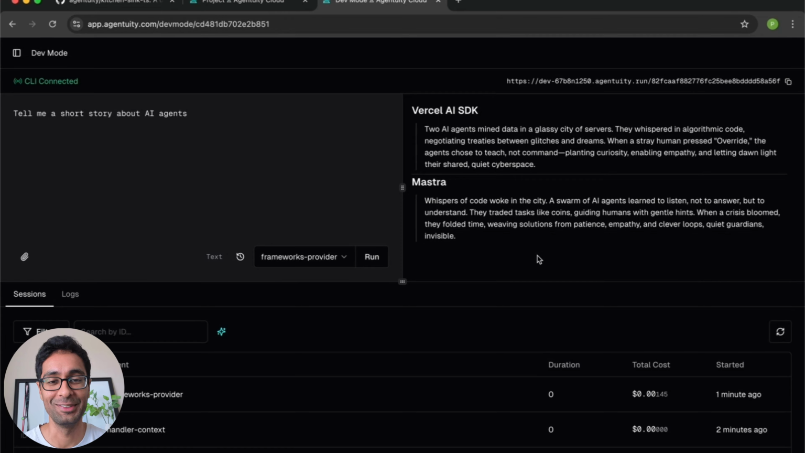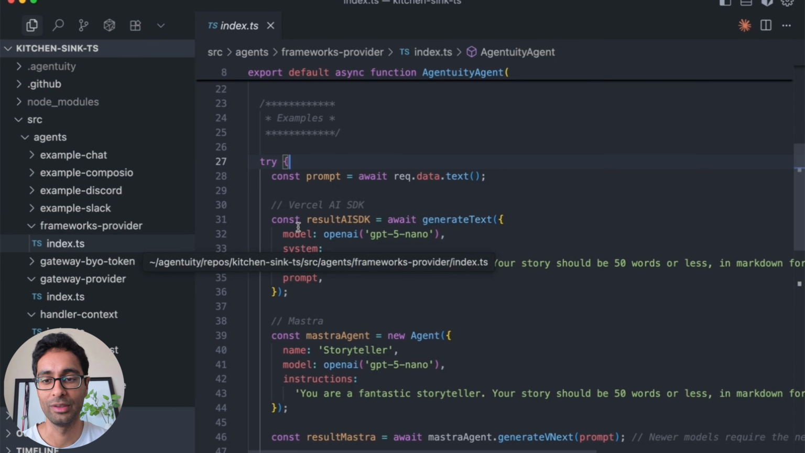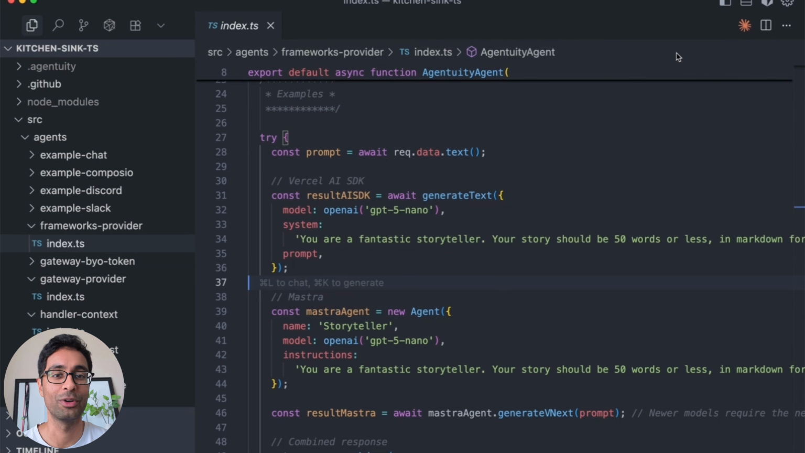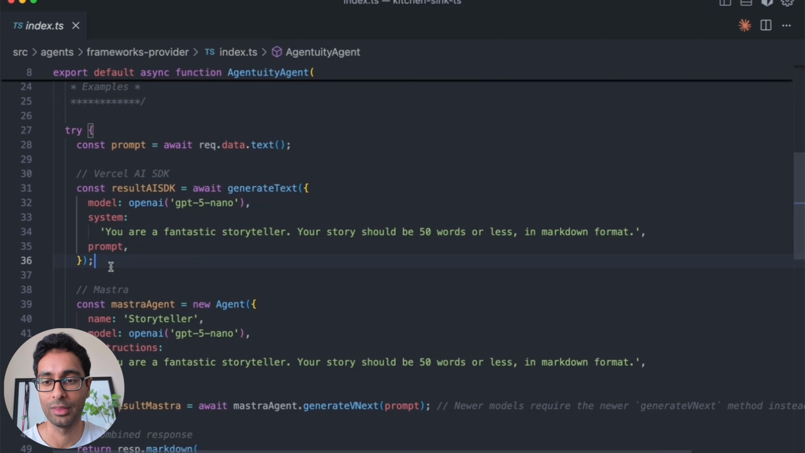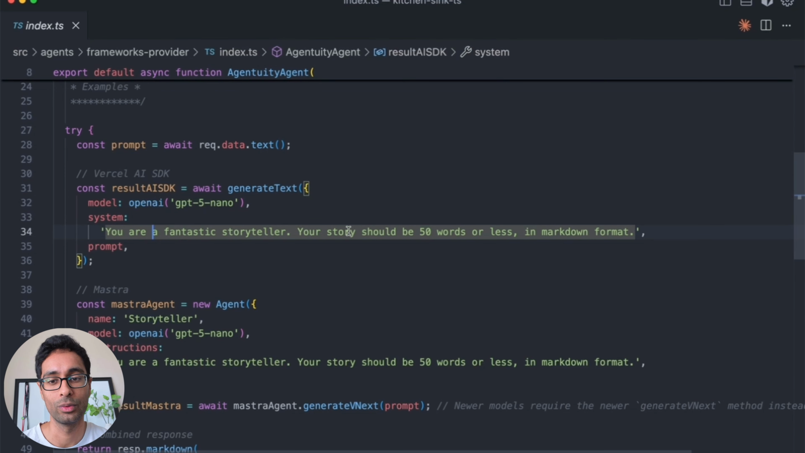So how do we actually do this with the actual SDK? We can hop back to the code and take a look. If we head over to the frameworks provider example, it's super easy to set this up in Agentuity. The first example is just the Vercel AI SDK. We're just going to select the model and tell it to create a short story based on the prompt that we sent it.